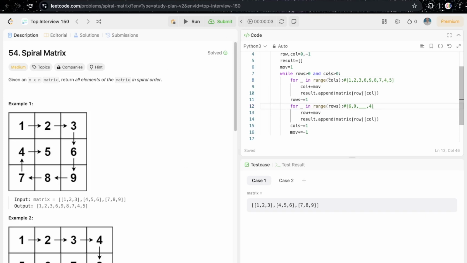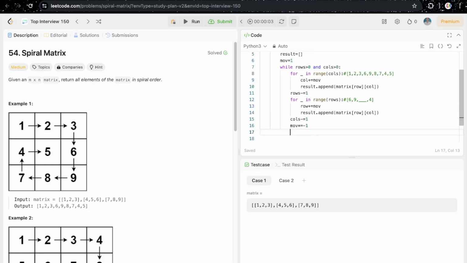So this condition will be satisfied while rows is greater than 0 and columns is greater than 0. So if anything is 0, then this while loop will terminate. Okay, so finally rows will be also 0, and columns we have gone 3 times, so column will be also 0. Okay, so they will return this result.